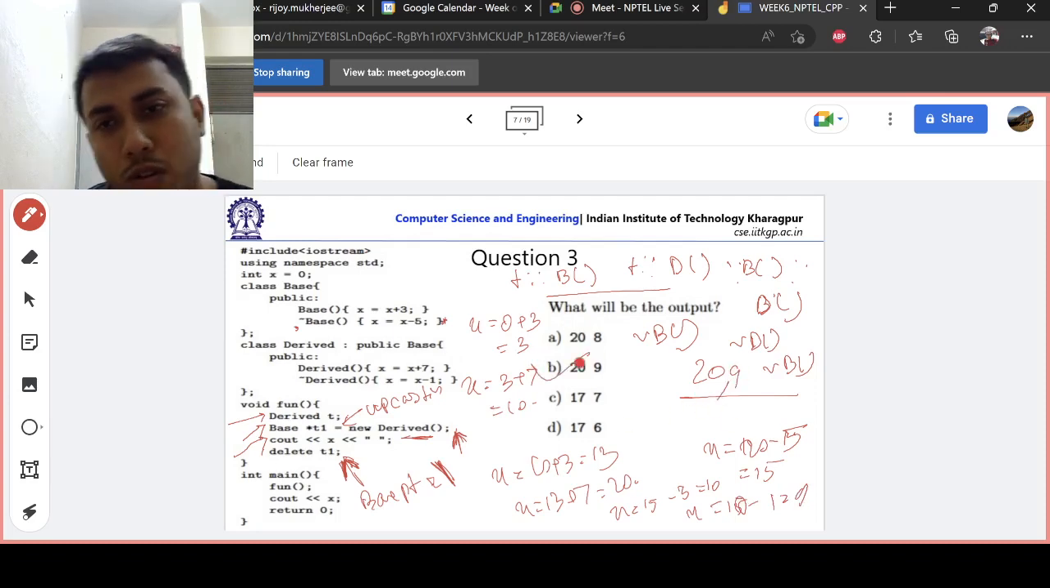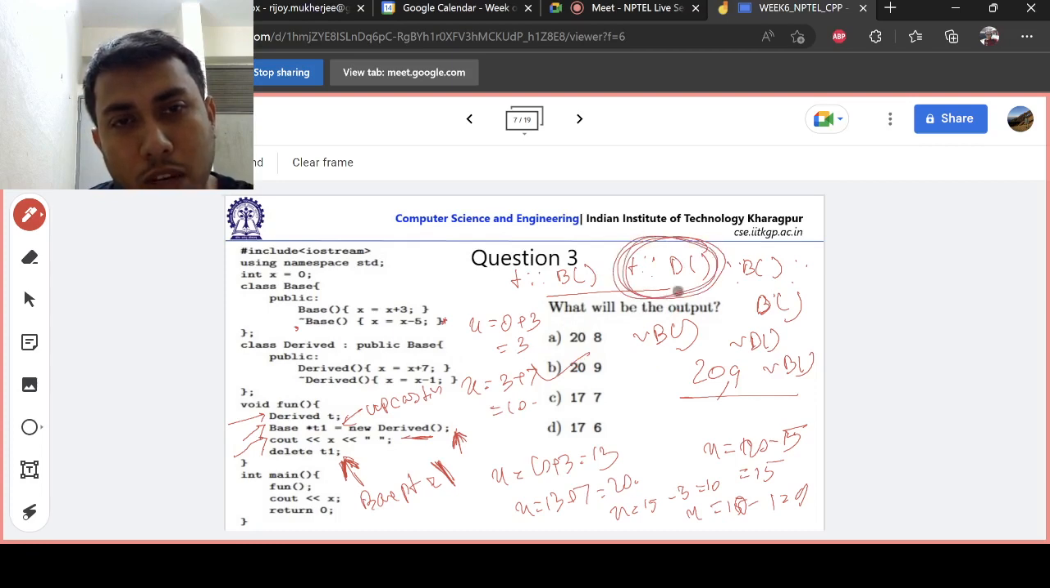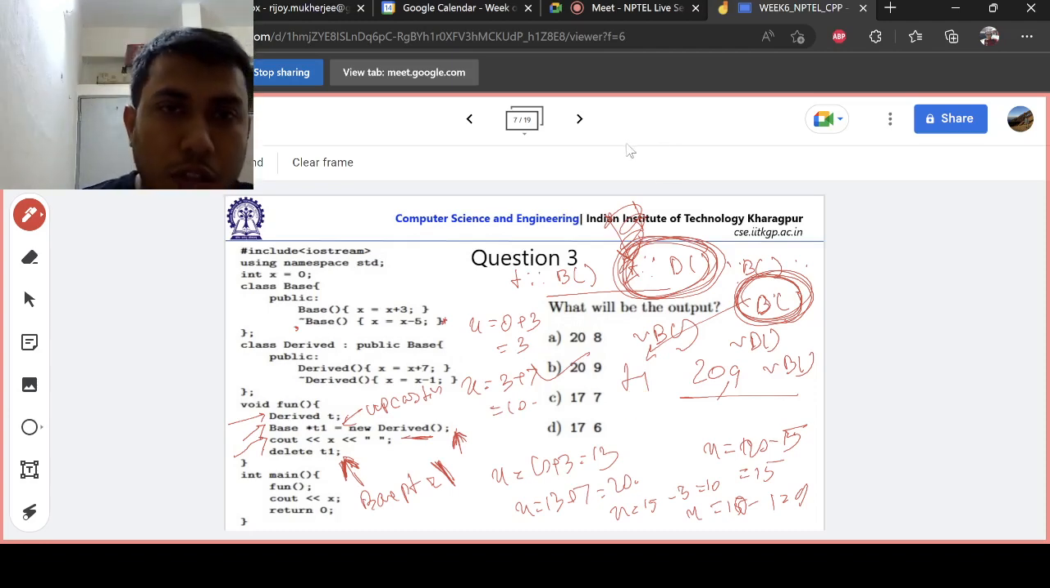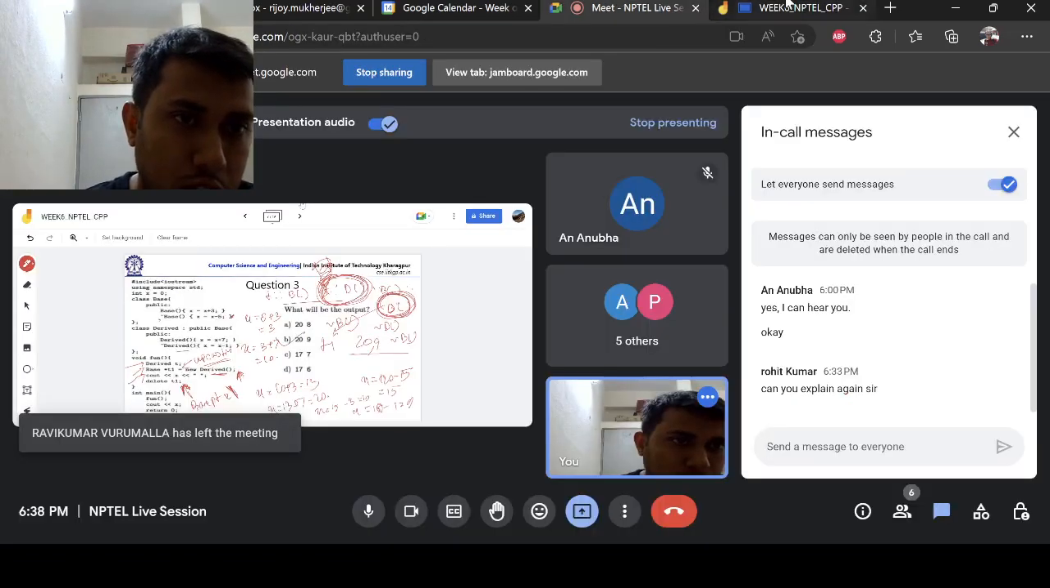Okay. So what happens in this case? The problem here is that this destructor is not being called. Sorry, this destructor which was called during t1 is not being destructed. The reason is that it is happening because of upcasting. t1 is not able to access this derived pointer.